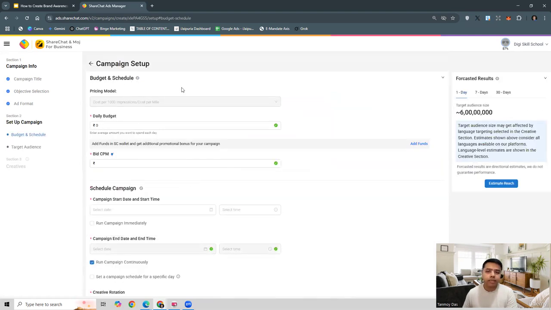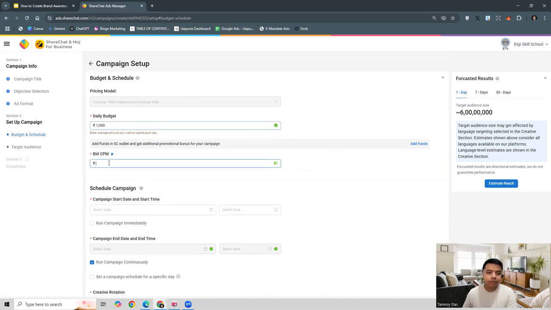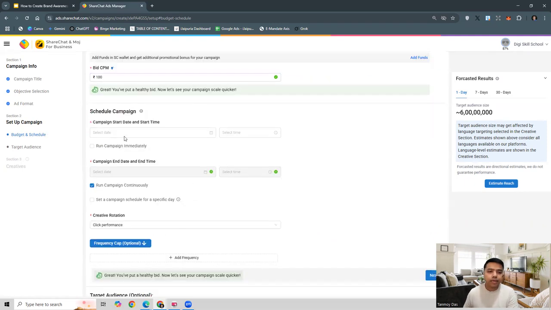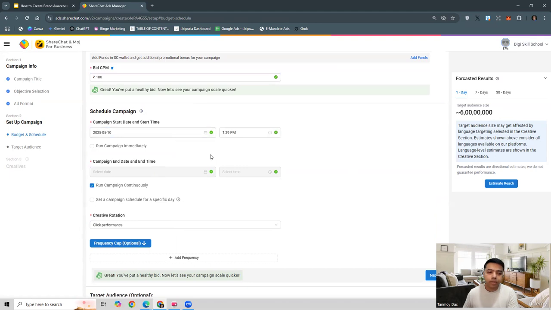As you can understand, this is going to be a brand awareness campaign, so this is going to be on a cost per 1,000 impressions pricing model. We're going to set the daily budget over here and then give the bid. How much money would you like to spend on showing your ads every 1,000 times? You can give your amount in this way. And then you can schedule your ads. When do you want to start the ads? Let's say we're starting from a future date, or you want to run the campaign immediately, you can do so. You can also decide the end date of the campaign.